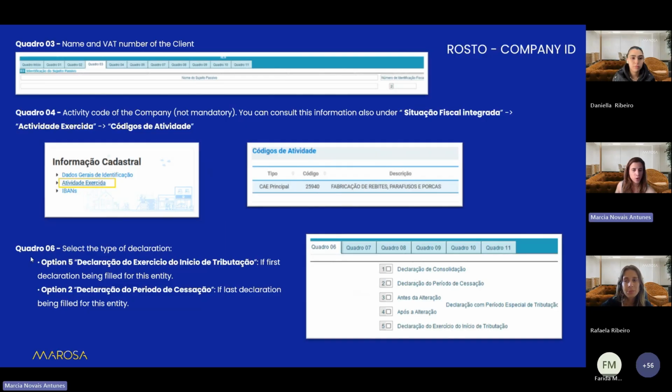Then you will go to Quadro 6, and here is where you need to select either option 5 or option 2, meaning that option 5 will be used if you are just declaring the first return for this entity, for a specific entity, and option 2 if it will be the last return being filed for this entity in particular.